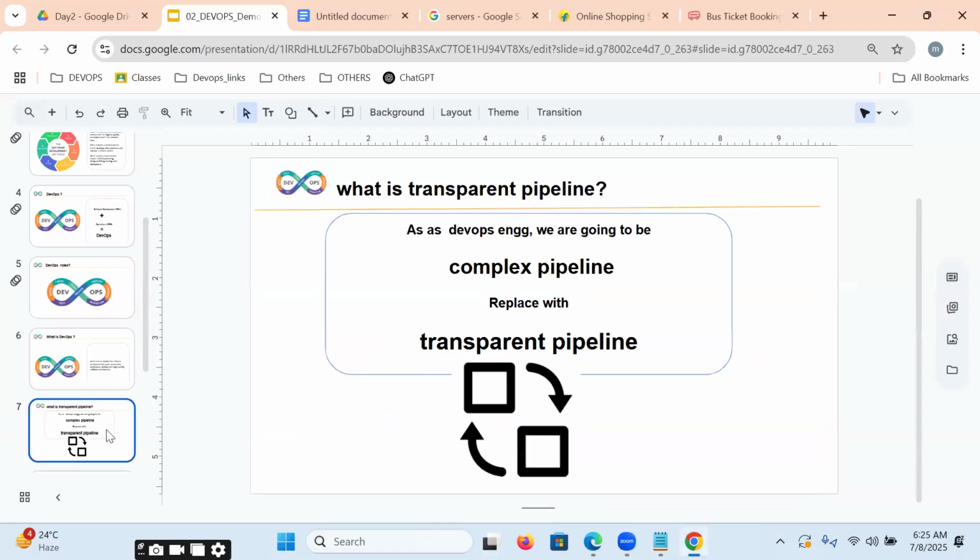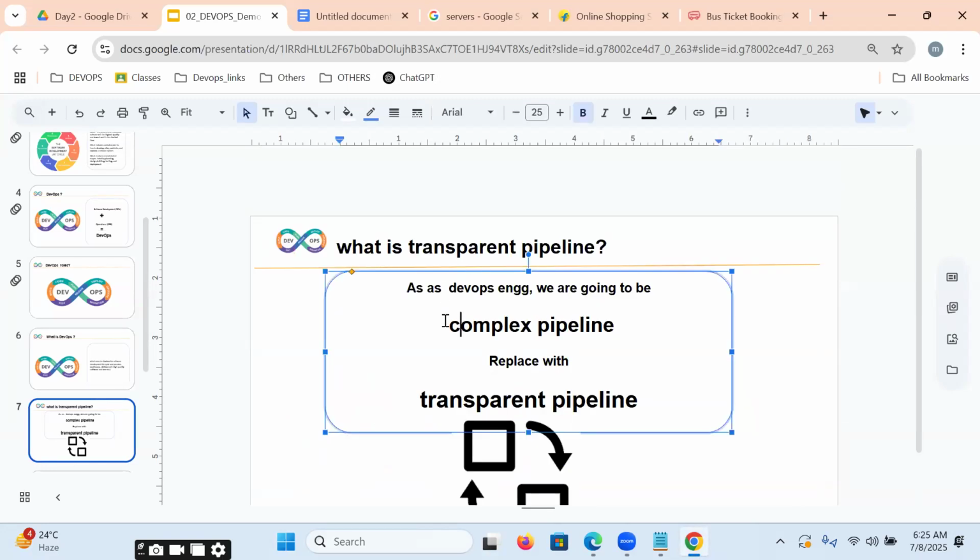But actually, if you are a DevOps engineer, what exactly are you going to be doing? You're going to be replacing a complex pipeline with a transparent pipeline.